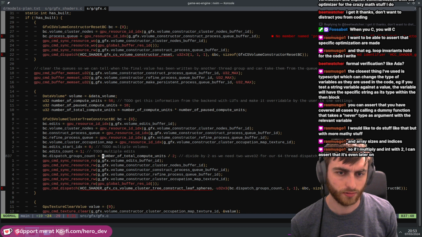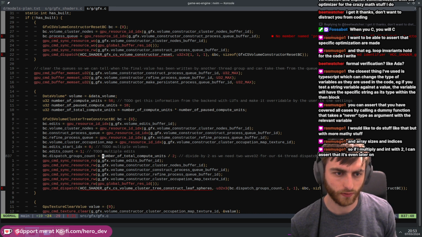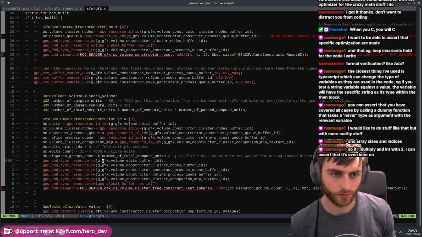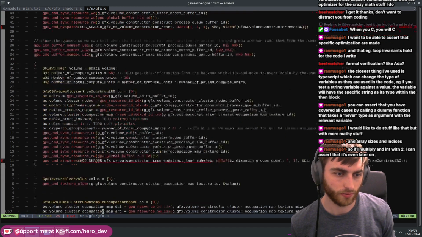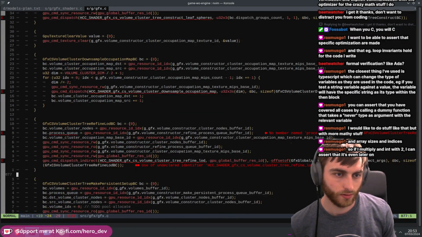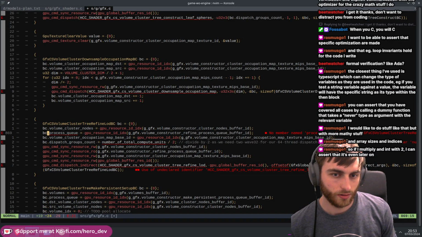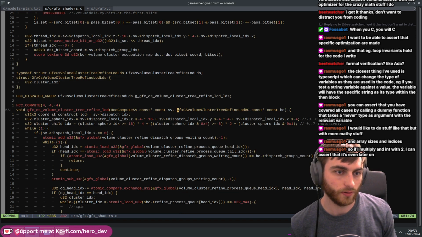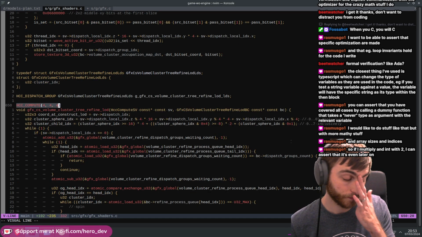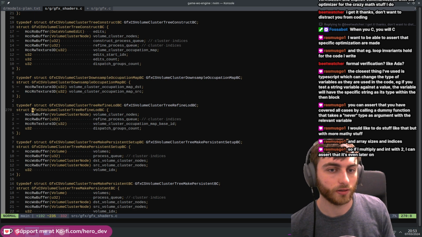Why is it divided by 2? As you need 2 wave 32s, so 64. Okay, I think I get what I'm saying there. Is this a wave 32 as well? Yes. Sorry, that's 2 wave 32s. Yeah, it is.